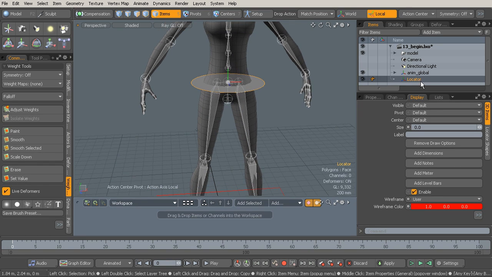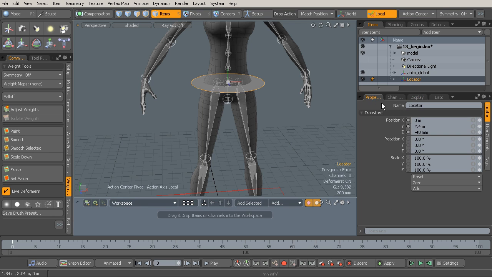Now that we've done this, we'll go ahead and rename our controls. So with the item highlighted, just click once right here in the items viewport, or if you'd like, you can rename from your properties viewport. Either way, let's call this anim underscore COG.